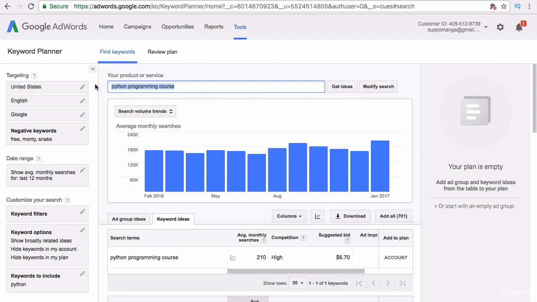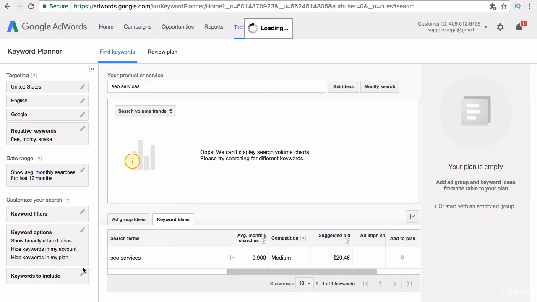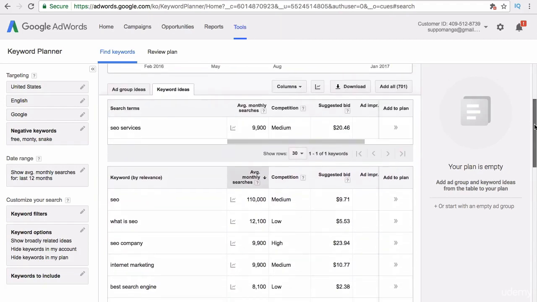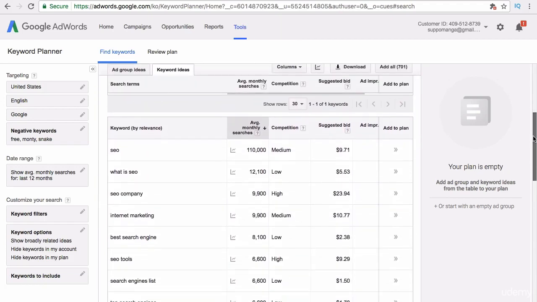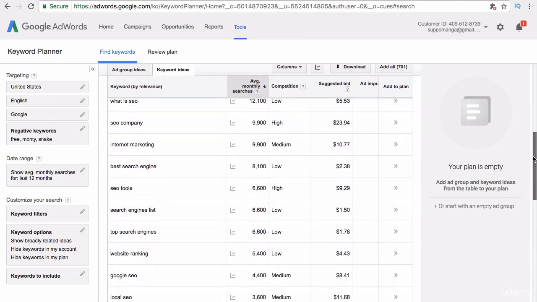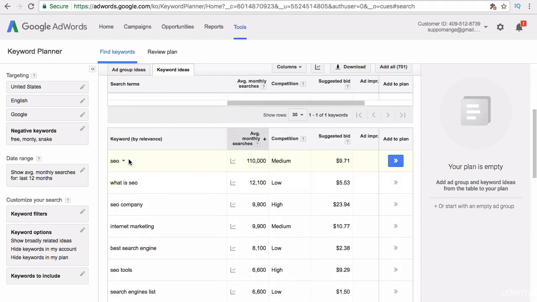I mean, if we look at SEO services, and we'll get rid of Python. So if you're selling SEO services, you can see what are the keywords that get the most search. You know, what are the keywords that you could include that could potentially get some of this search. So SEO, as you can see on its own, gets a lot.